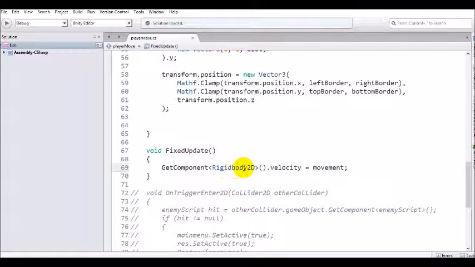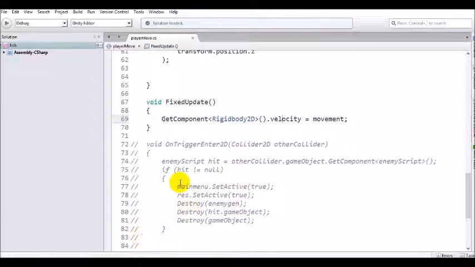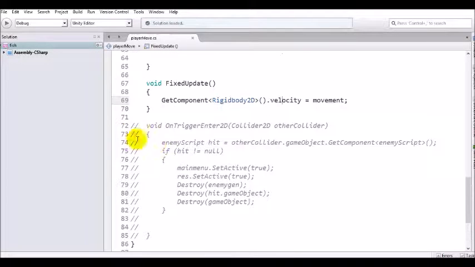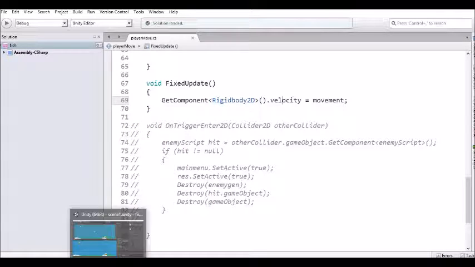So we have not attached a Rigidbody 2D component up till now, and we have not talked about this. So I'm going to talk about this now since the script is finished. The things that we have commented out, we will go back to in the later part of the video.